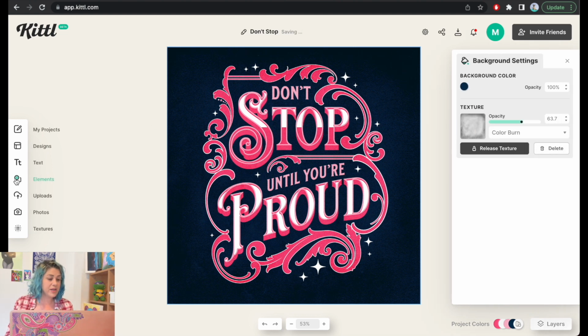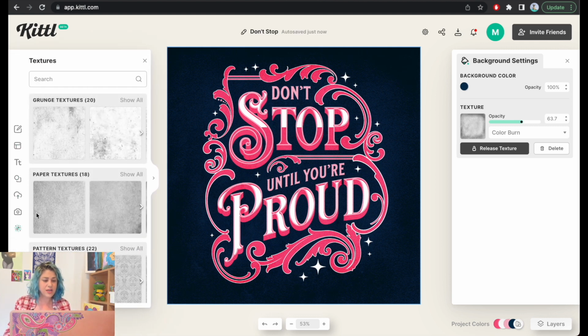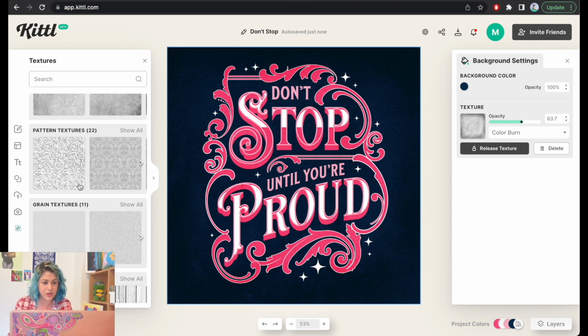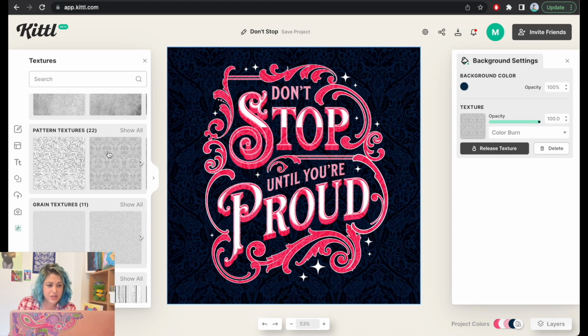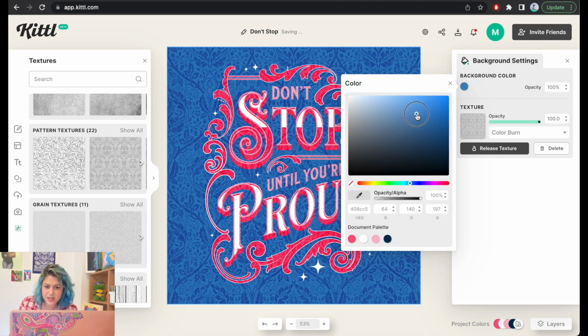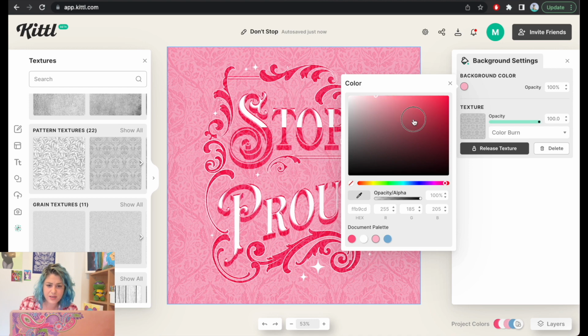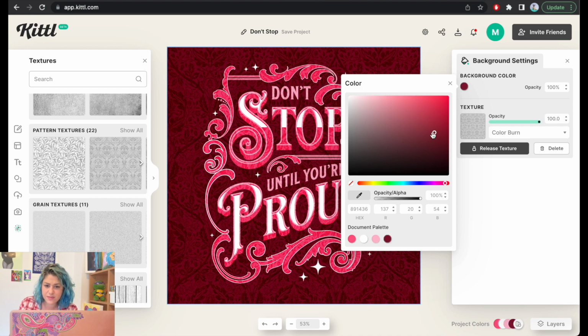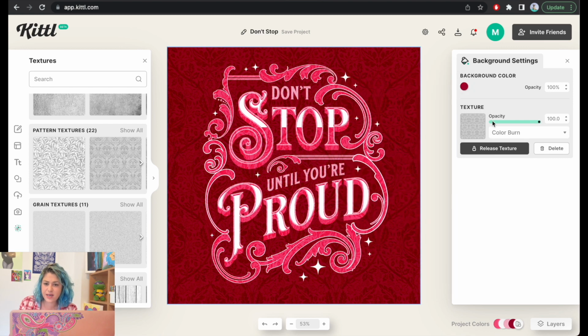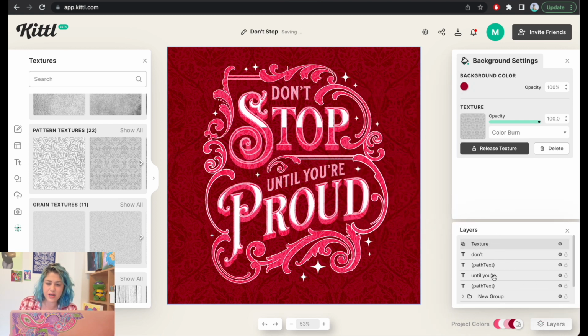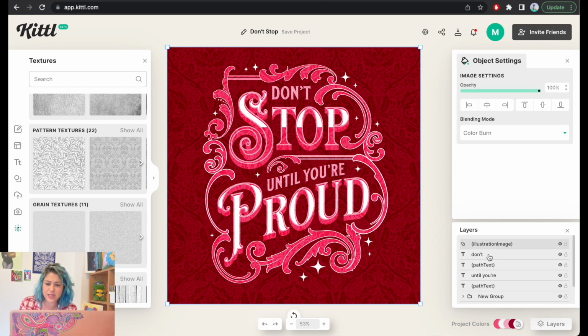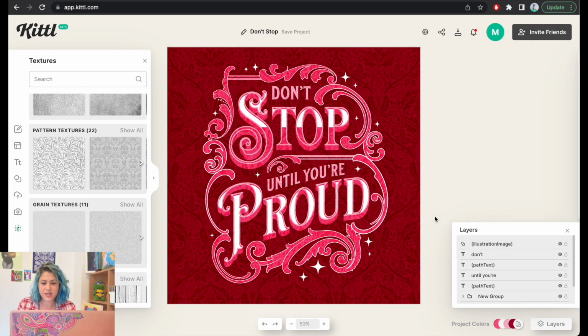And here we are being introduced to textures. So let's go on to textures, which is at the bottom here. And there are so many different textures that you could be using for your designs. And I really like this one, the pattern textures. I'm going to maybe turn it up a bit so you can see what it does. You can use it in the same palette colors that we have here. And we can take the texture layer and put it above every layer or under. Let's release the texture so I can put it under some of my designs, even though I kind of like my texture to be above.